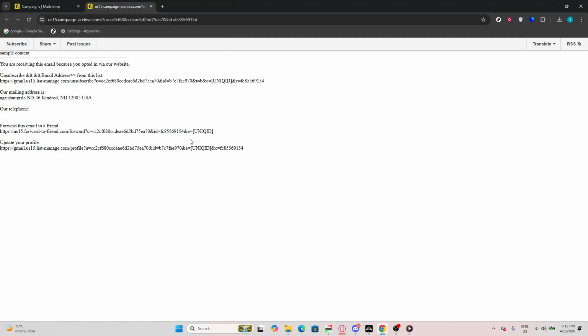Keep in mind that the file size of your email may affect the time it takes to save the PDF. Large emails with images can take longer to process. Ensure you have adequate storage space on your device to accommodate the PDF file.